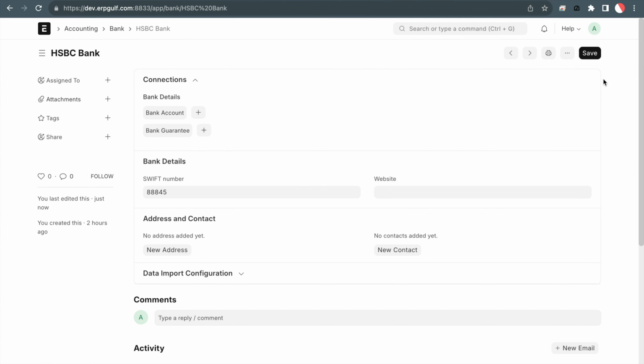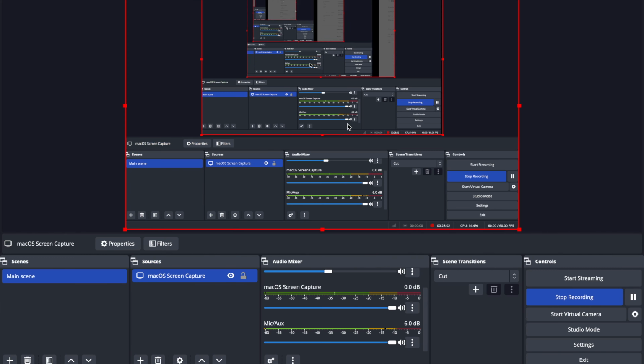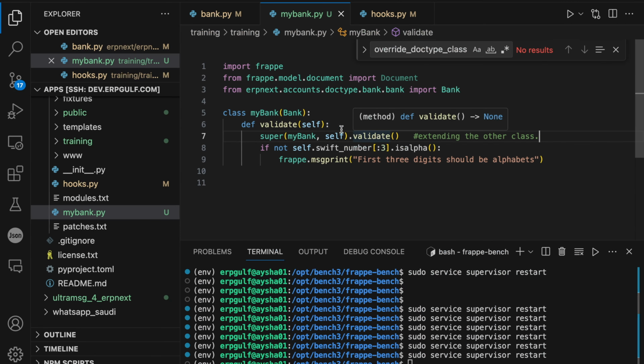So I'll just show you, let me see it's happening. Here the original one, Swift number must be more than 8 digits, and the second one is executing here. So how I have achieved it here, it's like this. The super, if it's on top of the other things, it will execute first, and if you put the super down, the original one will be executed after this. So this is how it works.